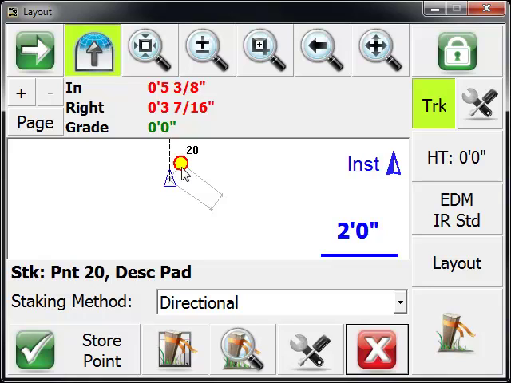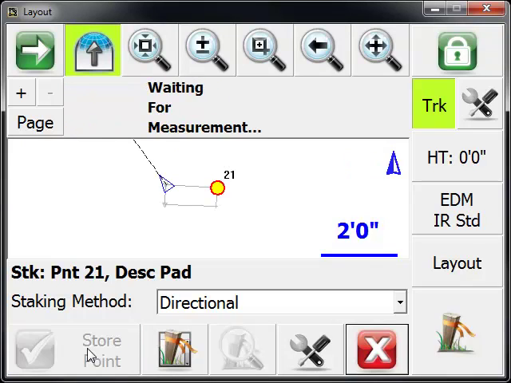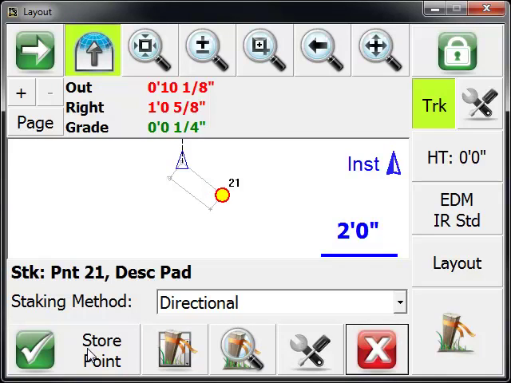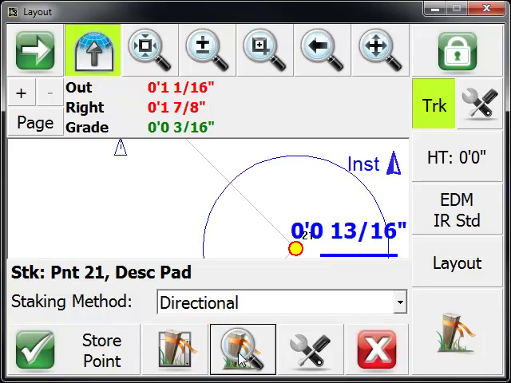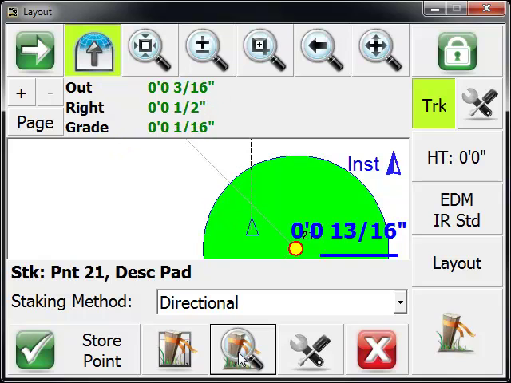So if we now move towards point number 20, and now we're within our tolerances, we're going to store that. And you can see Layout has found the next nearest point for us automatically. If I want to, I can zoom in so I have a closer view of the point we're trying to stake. You can see our current rod position is within the tolerance, and that's defined by this circle here.